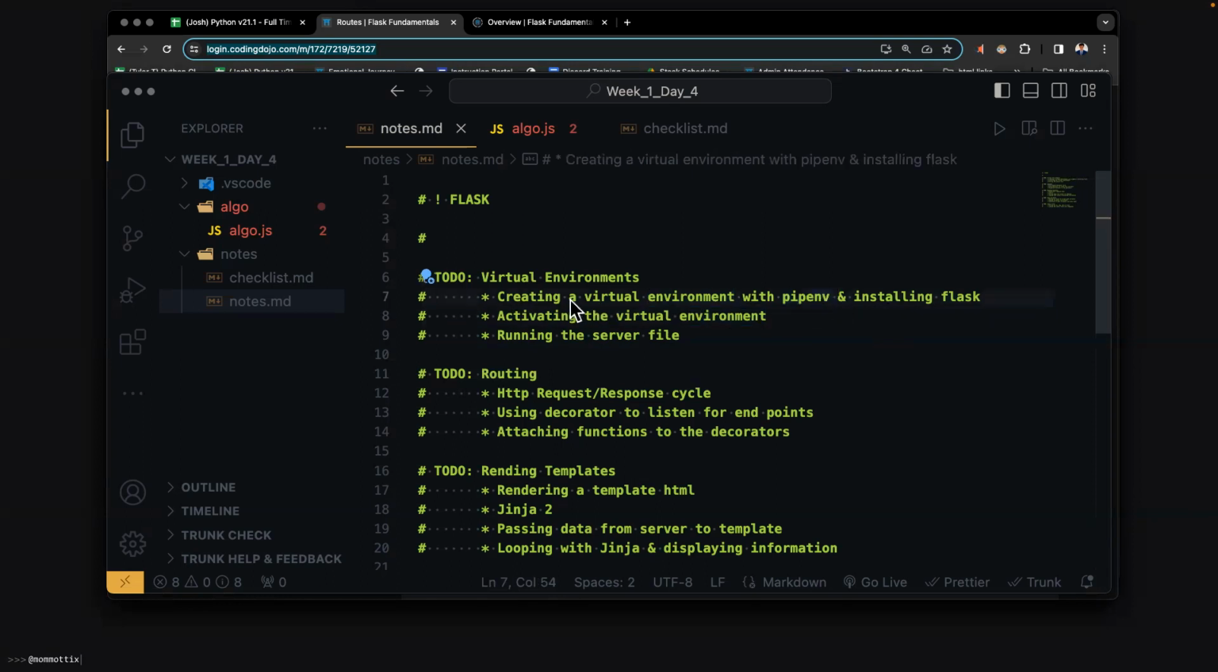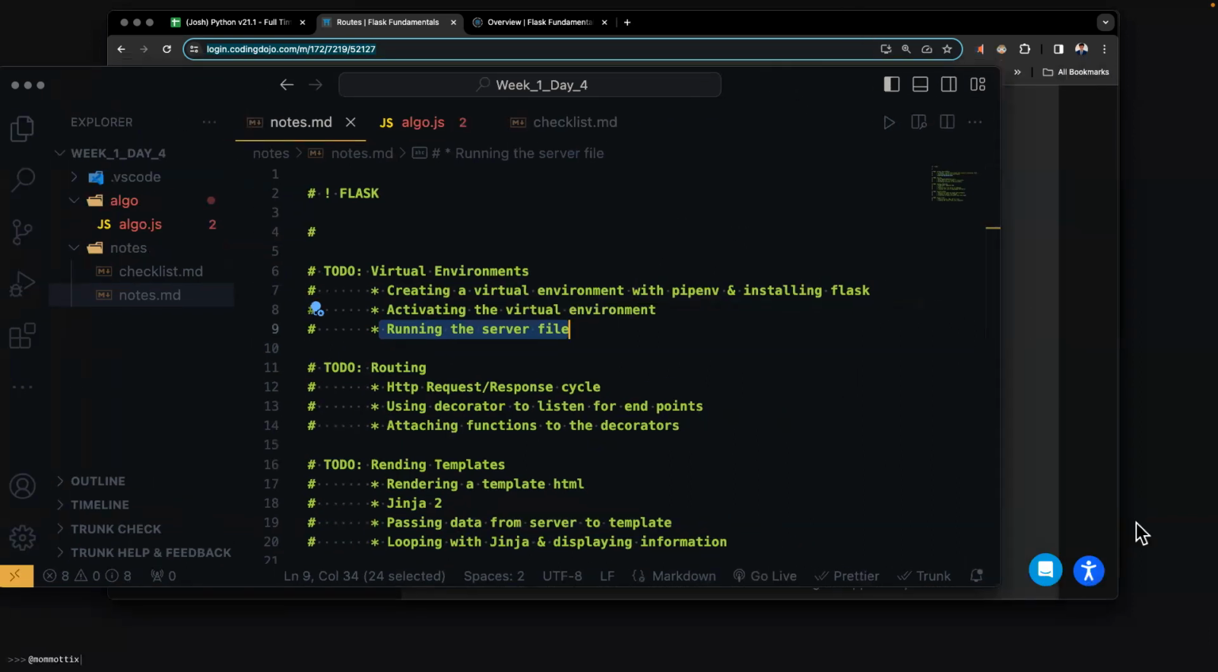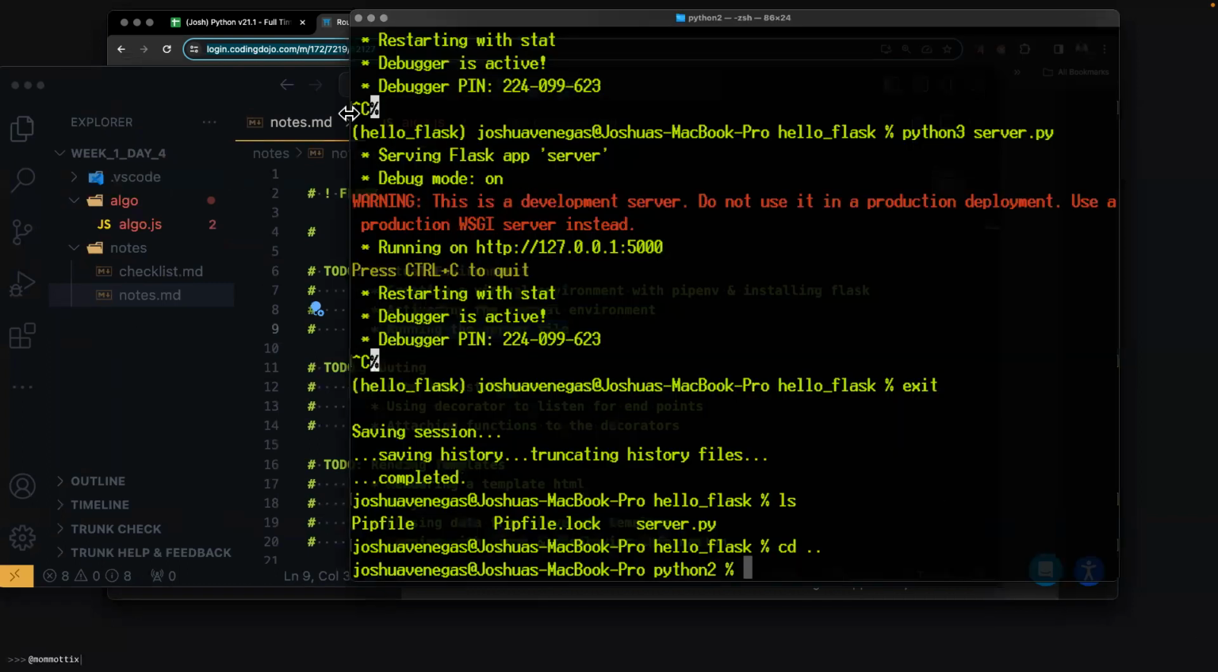So here we have creating a virtual environment with pipenv and installing Flask. And we said in the chat, pipenv install flask. What does that do? That creates the virtual environment. Number 2, we need to activate the virtual environment. And then number 3, we were going to run the server file. Okay, so before we start driving the car, we need to know how to turn on and off the engine, right? So this is basically what we're going to do right now. We're going to turn on and off the engine.